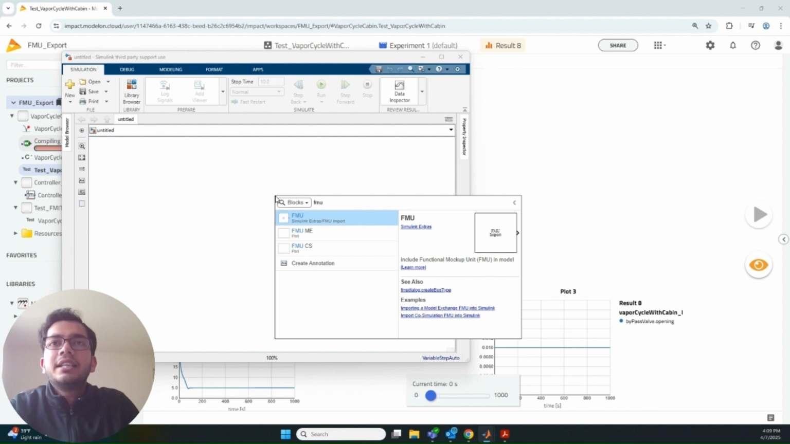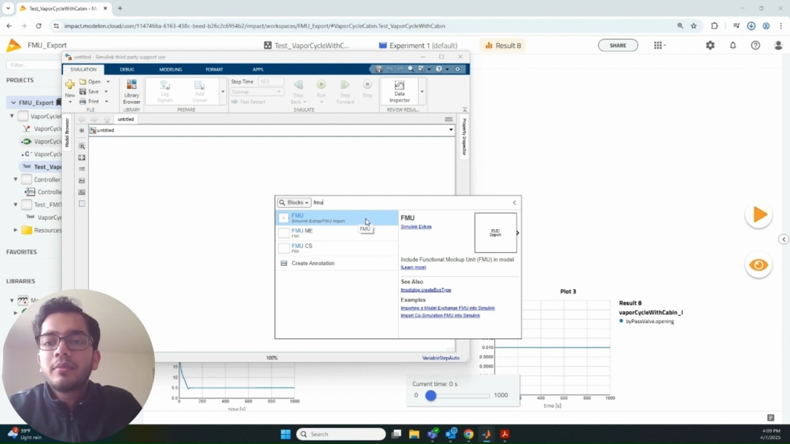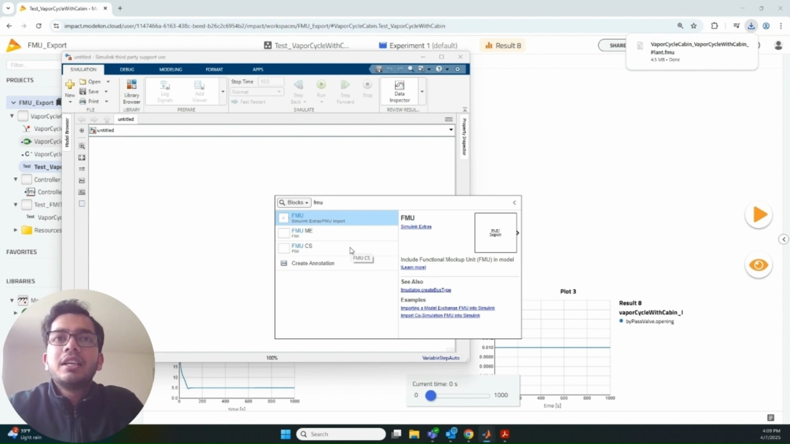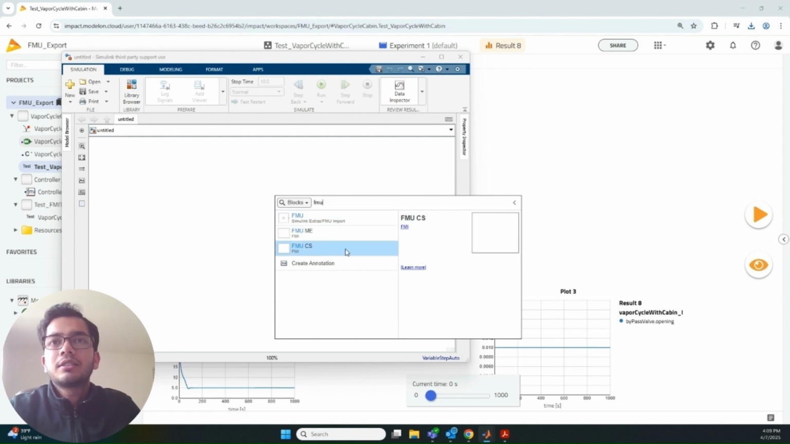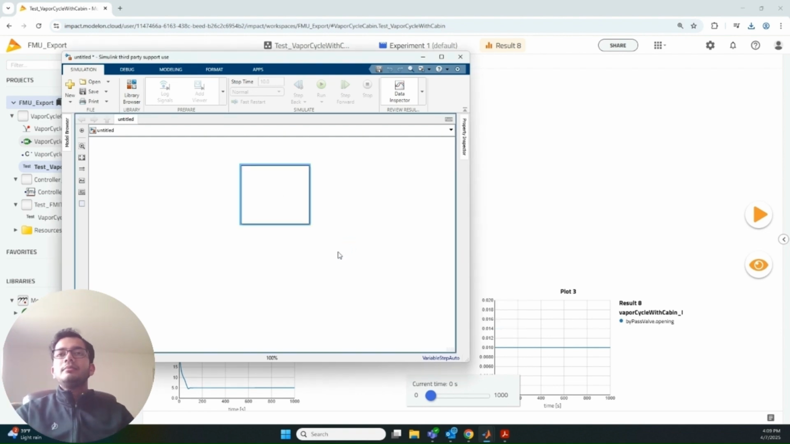So you will see here, it gives us three different options. So first is the Simulink native block FMU. The second and third option is FMU ME and FMU CS, which are the options that you get once you have installed FMI Toolbox. For this exercise, we are going to use FMI Toolbox to import the FMU. Since it is a co-simulation FMU, we'll select FMU CS. Once we do that, it creates a block FMU CS.